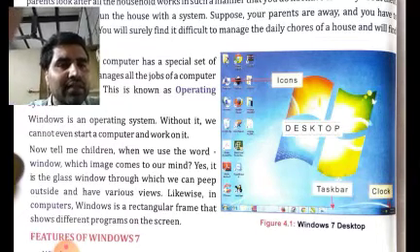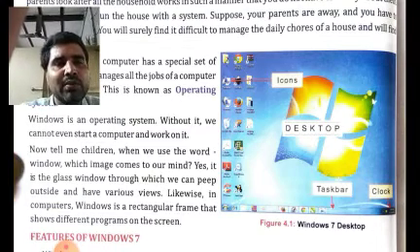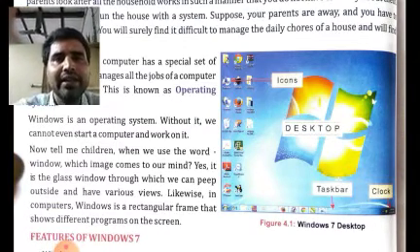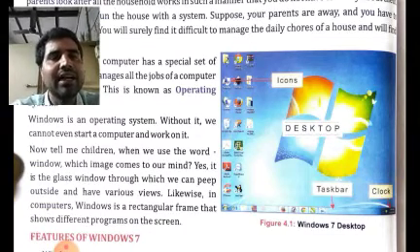At the bottom of the desktop is the task bar. Have you seen the task bar? The task bar is at the bottom. At the bottom, you can see there is a horizontal bar. At the bottom of every desktop is the horizontal bar, which is known as the task bar.